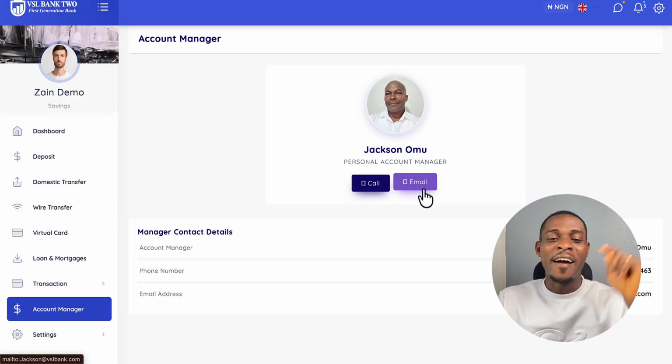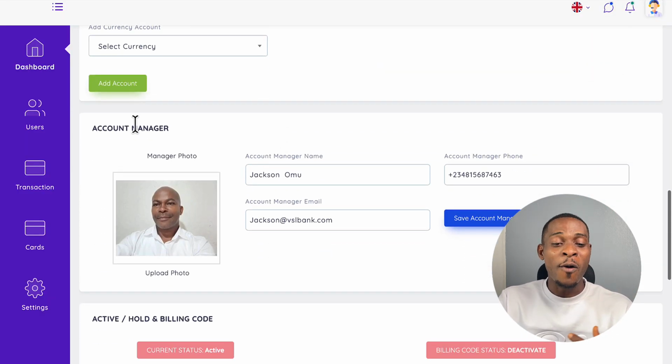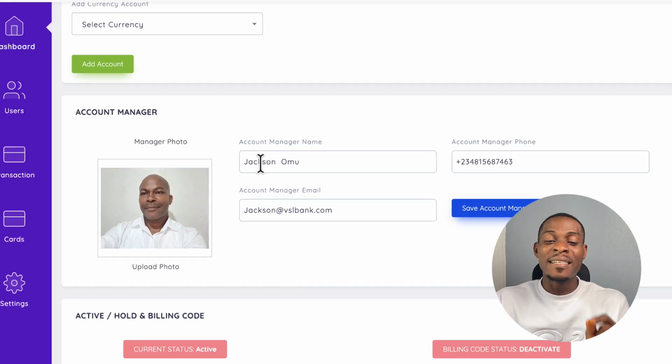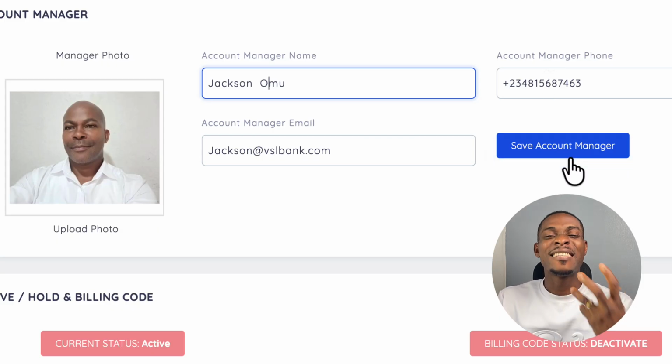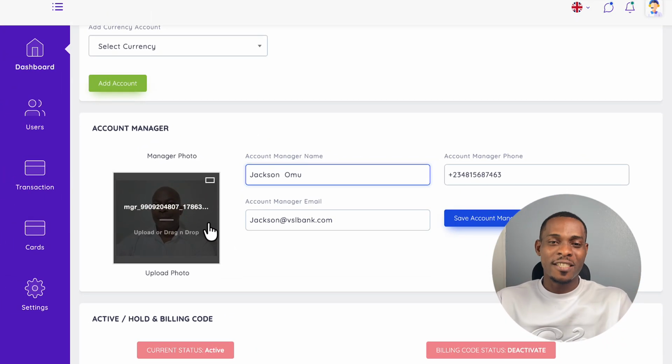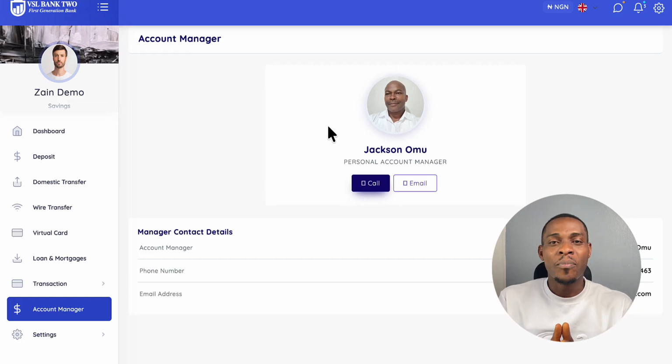How can that be done? Right there on the admin dashboard, you would also find the section that says account manager. So you put the person's name, the person's email, and the person's phone number, and then you save the account manager with the image. Automatically, that is what we show right here as the person's account manager. So every user on the website has an opportunity to have a dedicated account manager. These are upgrades that we've implemented on this internet banking website that make it so unique.